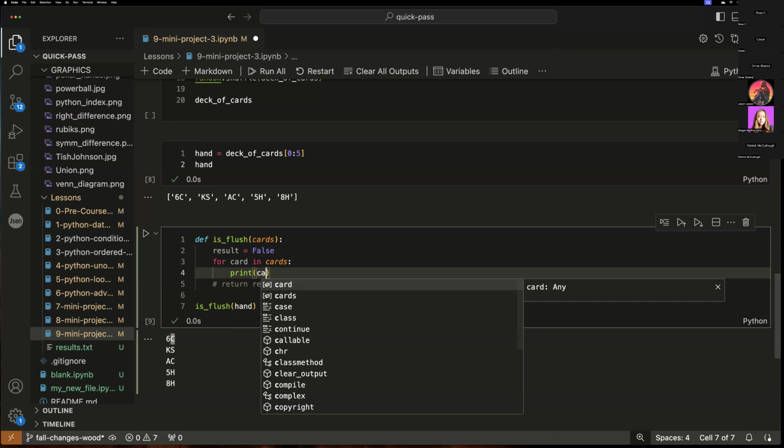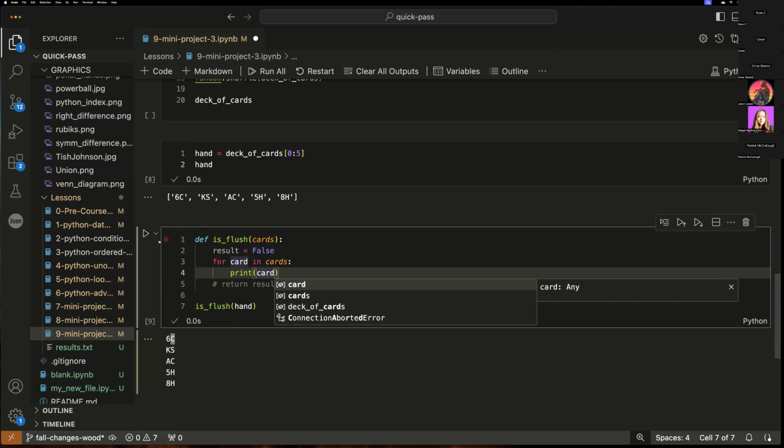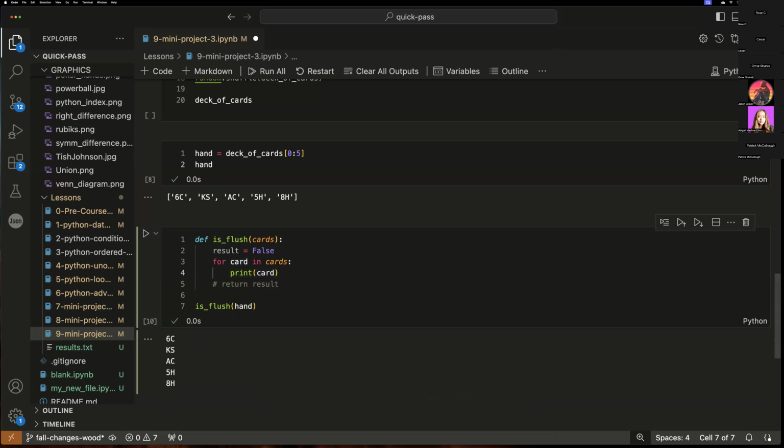And take for example, we did this, right? We print card and we can run that, and that's what we get back, right? But I don't want to see the 6. I only want to see the C. How can I do that with this command? Is there anything I need to add to card to do that?